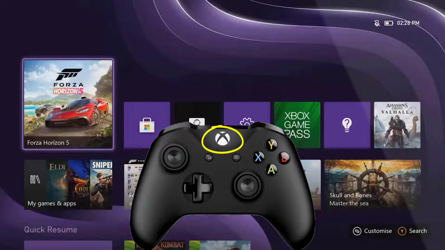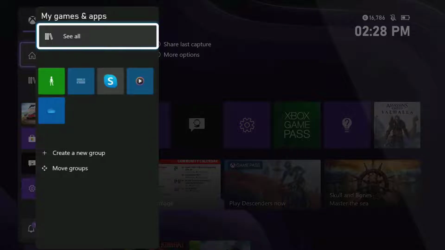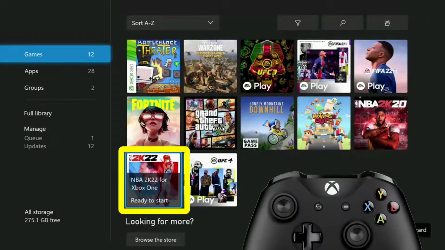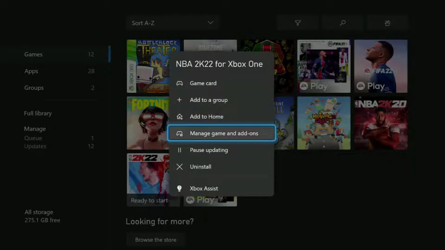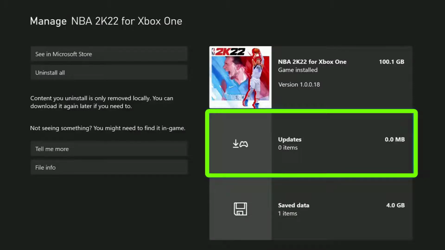Once you're done with it, you need to head back to the home page and then press the guide button on your controller. From here, click on My Games and Apps, and then tap on See All. Head over to NBA 2K22 and press the menu button.